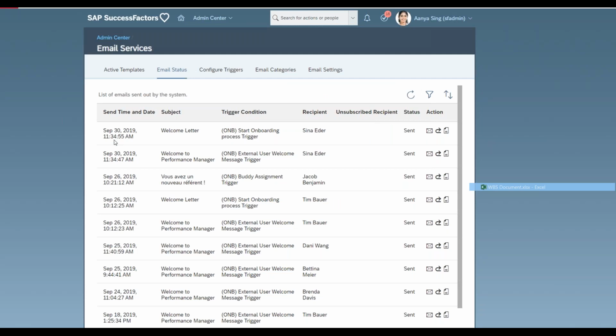If for some reason they didn't receive that email, or they have put in a faulty email or something happened so they didn't receive it, an admin person could always go into the new email services in Employee Central and SuccessFactors that comes with onboarding. And they could look at the emails that were sent. For instance, I can see here that this is the welcome to Performance Manager to Tim Bauer. And I can open that email and find that link and perhaps resend it or find another way of distributing the SuccessFactors link to the employee. So it's not lost if the email is not received.